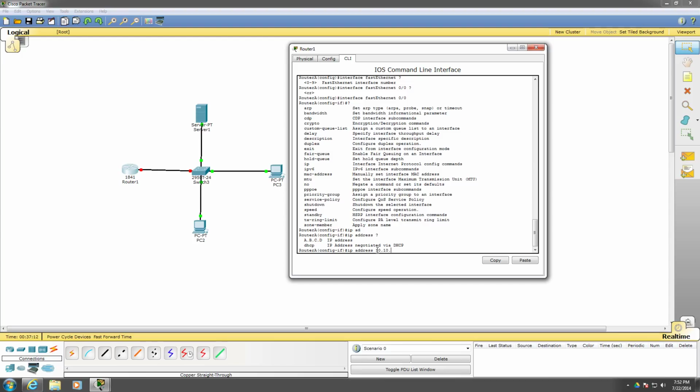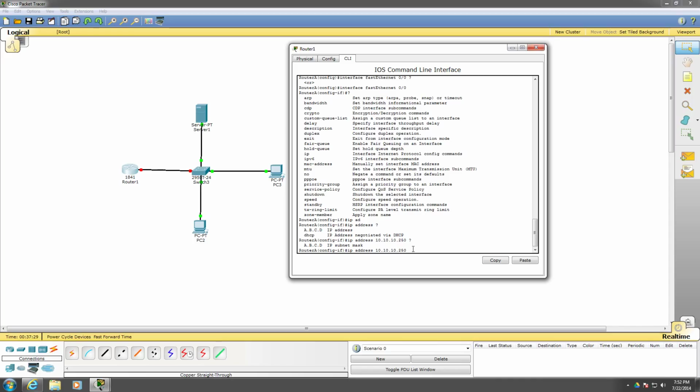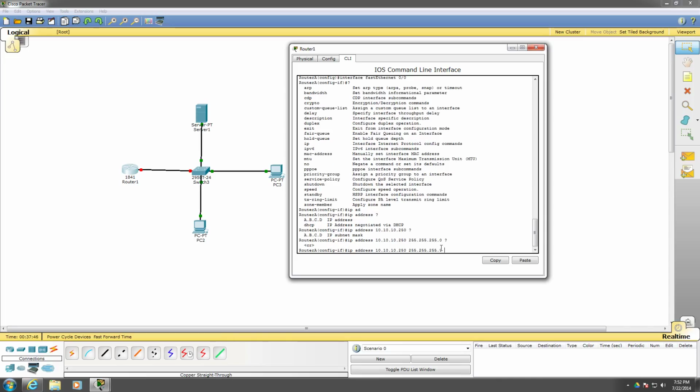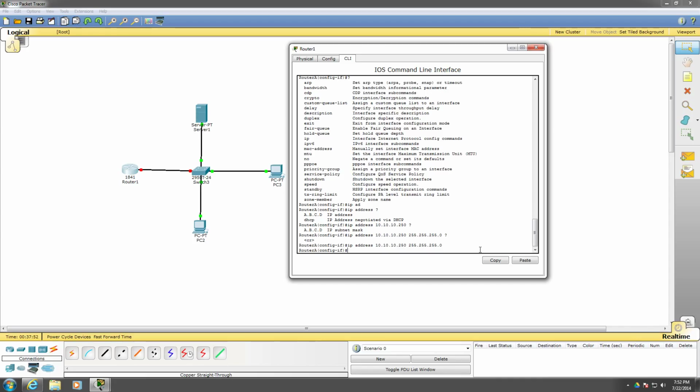And I'm using a slightly modified IP scheme, but the same concepts apply. So 10.10.10.250. Put a space, put a question, and now it wants the IP subnet mask in decimal notation as well. So if we take a look at the IP scheme table in the lab documents, we want to use 255.255.255.0, and that is the complete command. So we will go ahead and submit this command, and it is now assigned.